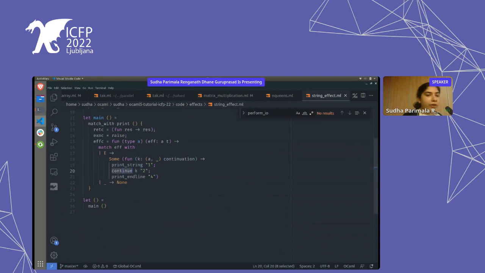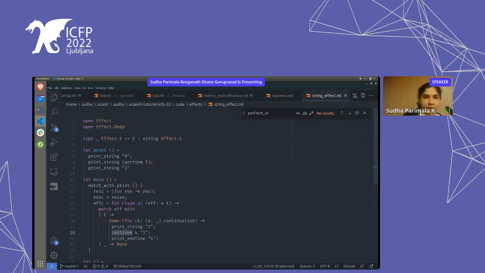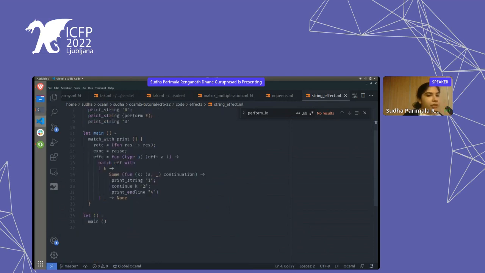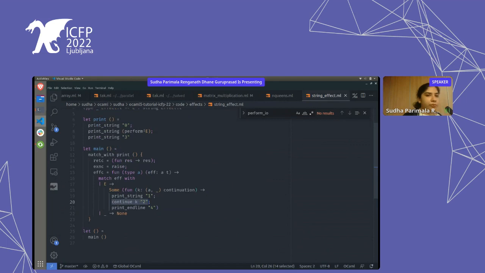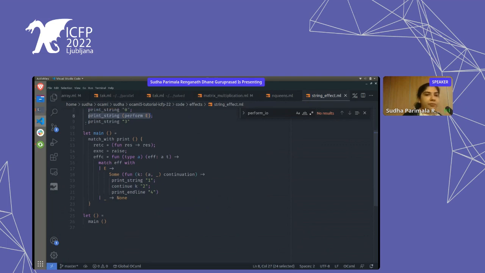If you remember, this effect was supposed to return a string, and that's exactly what we are returning here with the continuation. So what this essentially does is return 2 to this perform E. So you are going to continue the program with print string of 2. And then it goes here, and then it finally goes to the rest of the handler and prints end line.